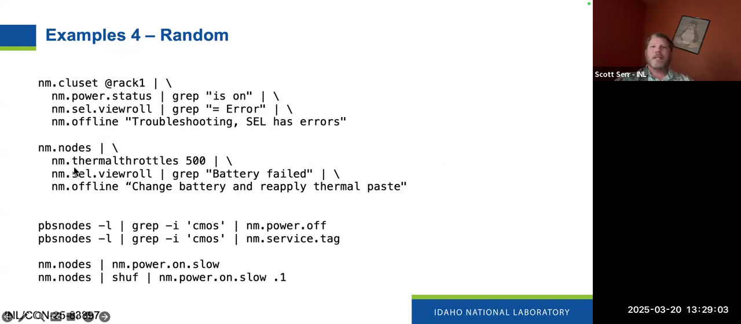Okay, here's the example I was thinking of. Look at all the nodes, look for thermal throttles in dmesg, and also see if there's been a battery failure, and offline those nodes with the reason "change battery and reapply thermal paste." And you can output the service tag information for a list of nodes and so on.